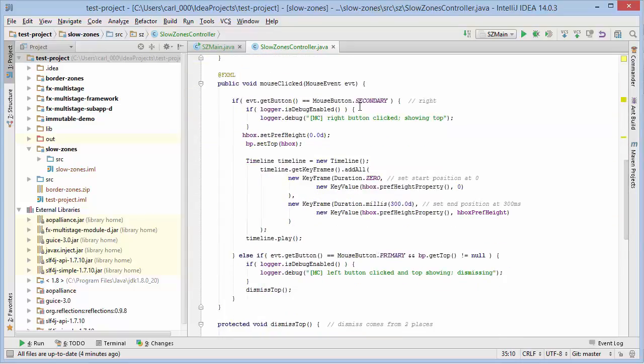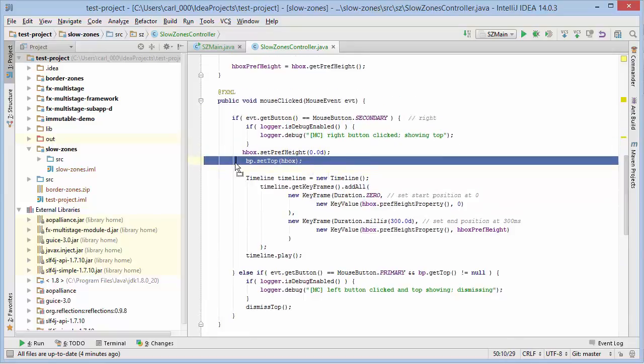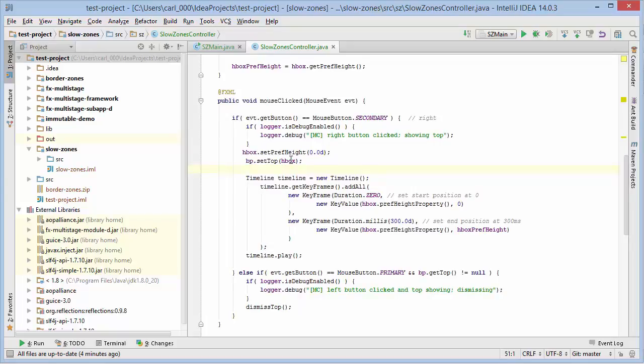The first event handler, mouse click, checks the right mouse button, which is called secondary. I'm going to set the preferred height to 0, and I set the top to the HBox. Now at this point, the screen would look like a smaller version of the top pane. It would be about 30 or 40 pixels. But what I'm going to do is animate that property up. I have a timeline, and there's a first frame at zero in which I've got the preferred height set to zero. So if you were to just press the pause button in between these two frames, you'd see a 40 pixel high top pane.